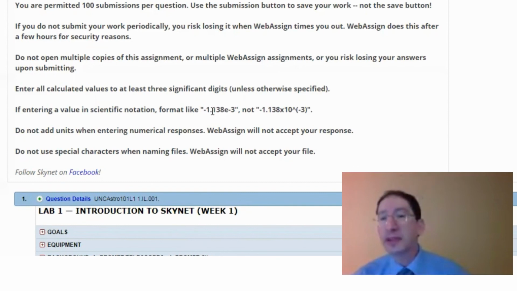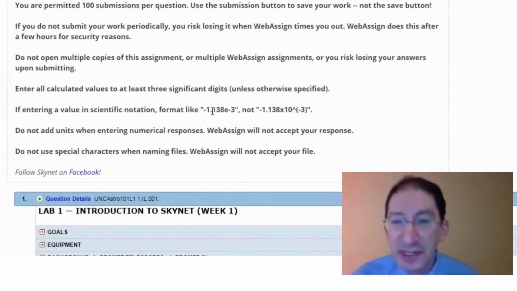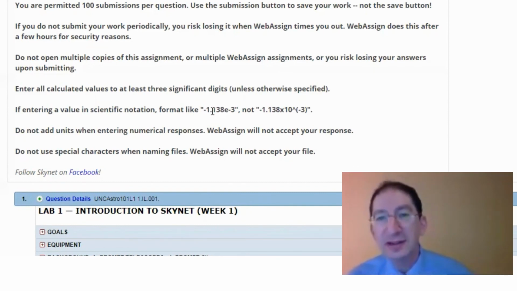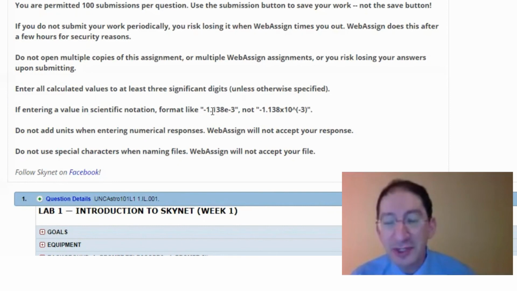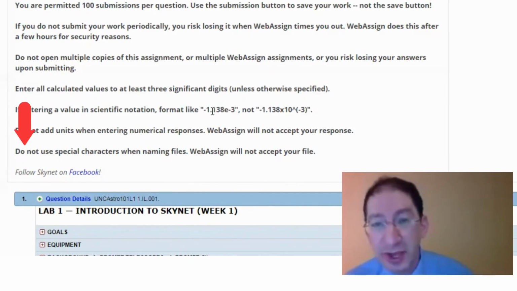And lastly, you'll be uploading some files. In this lab, there'll be images that you've taken. And in other labs, there'll be images and also graphs that you've made. Make sure that the file names just use regular characters, letters and numbers. Don't use any special characters. If you do, WebAssign can again get confused and lose your image.